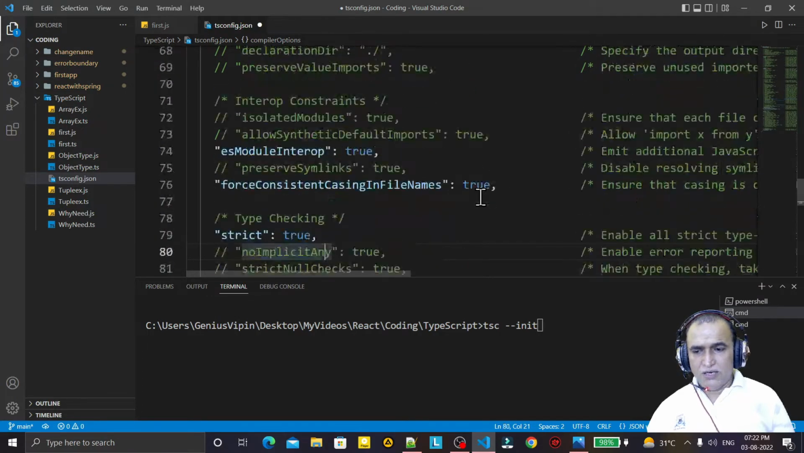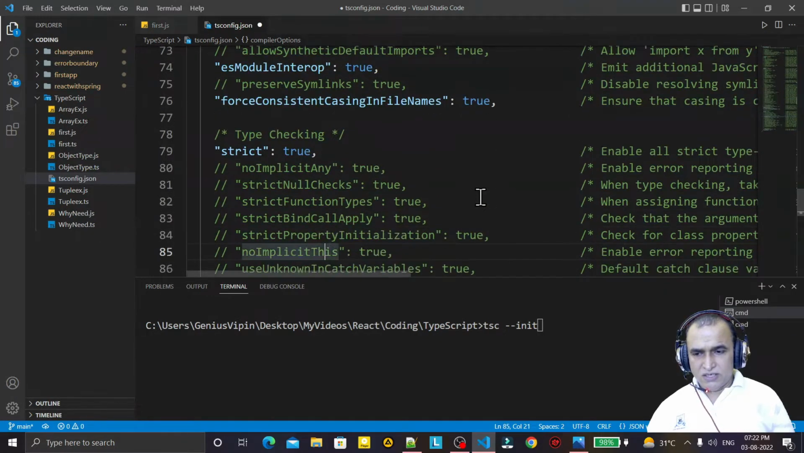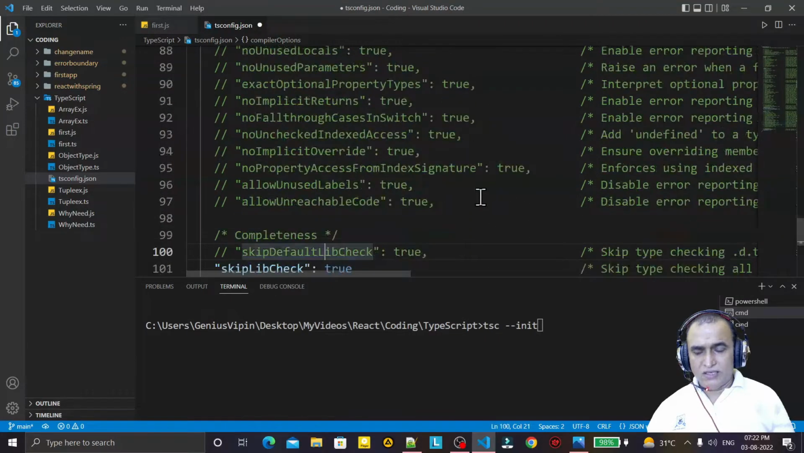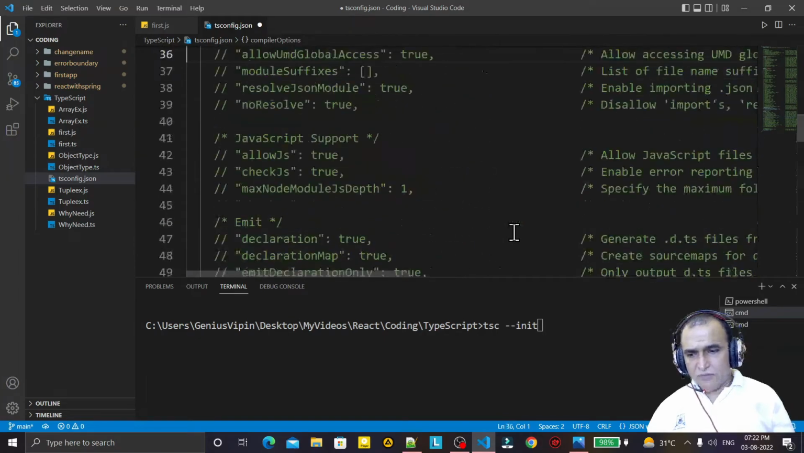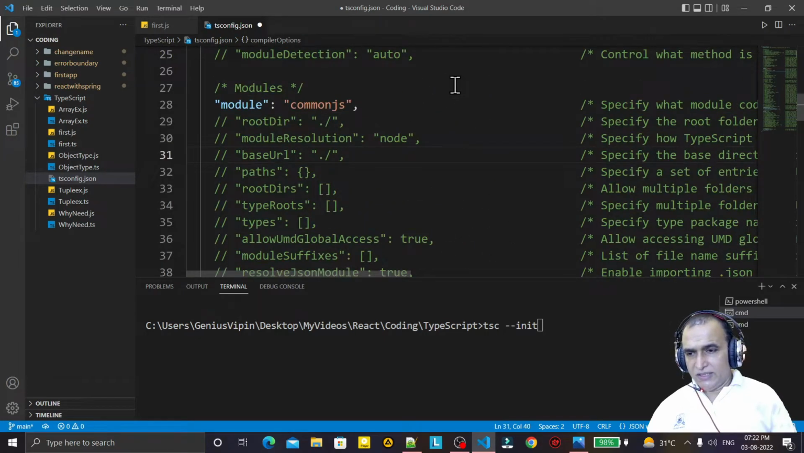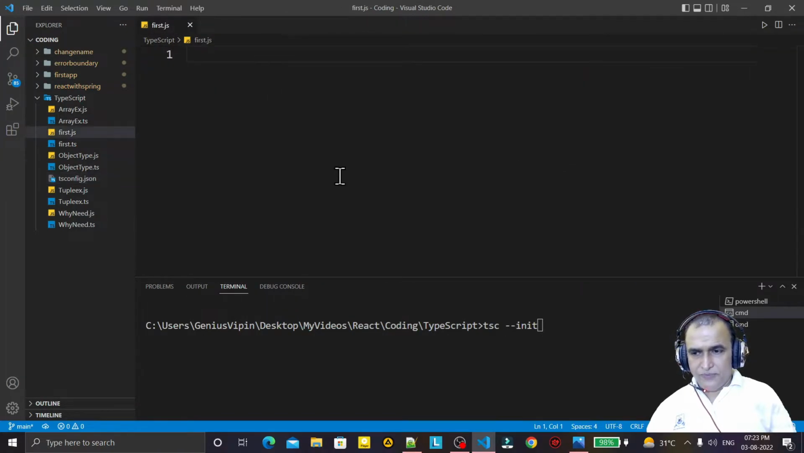There are so many settings and so many sections, and those are automatically inserted. You just have to uncomment them and change the settings as per your requirement. It's not possible to learn all these things together, but it's good to understand this and know that this is the configuration file. Whenever we need to change some setting in TypeScript, we can use this file. Now configuration is done, because we are using the default configuration and not changing anything right now. We can change it later on.